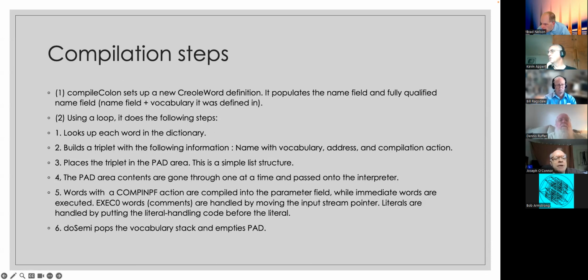Words with a comp and pf action are compiled into a parameter field, while immediate words are executed. Exec zero words, comments, are handled by moving the input stream pointer. Literals are handled by putting the literal handling code before the literal. Do semi pops a vocabulary stack and empties pad.